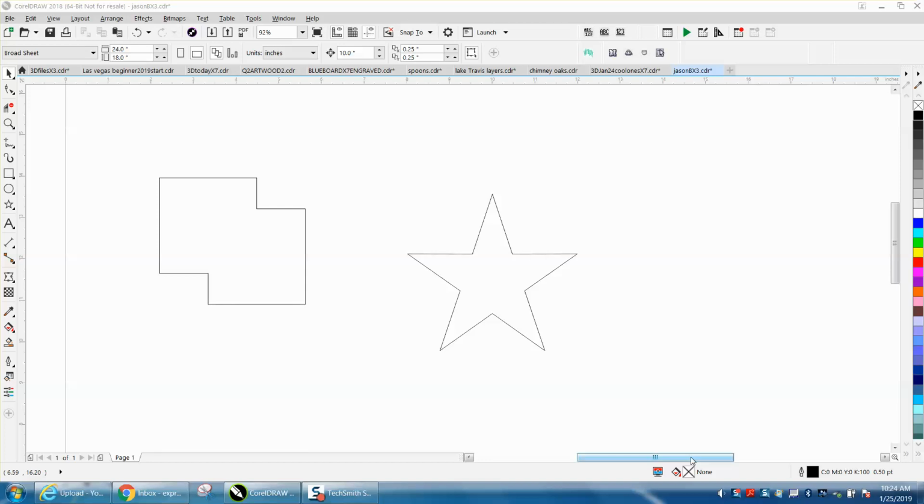Hi, it's me again with CorelDRAW Tips and Tricks, and I just did a video earlier this morning about how to round off corners when you're using the contour tool.